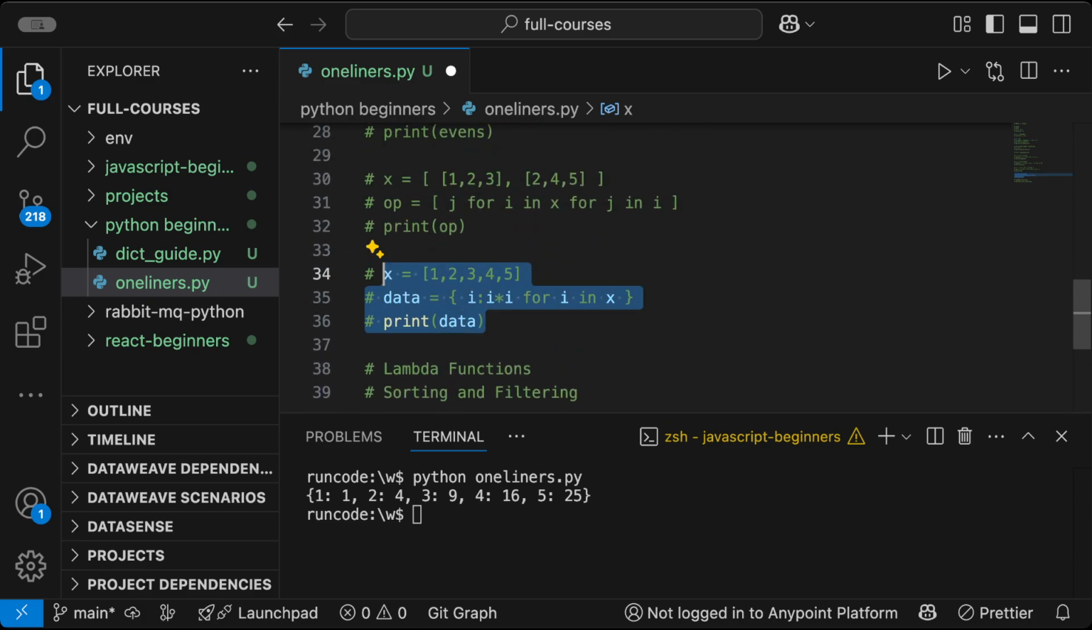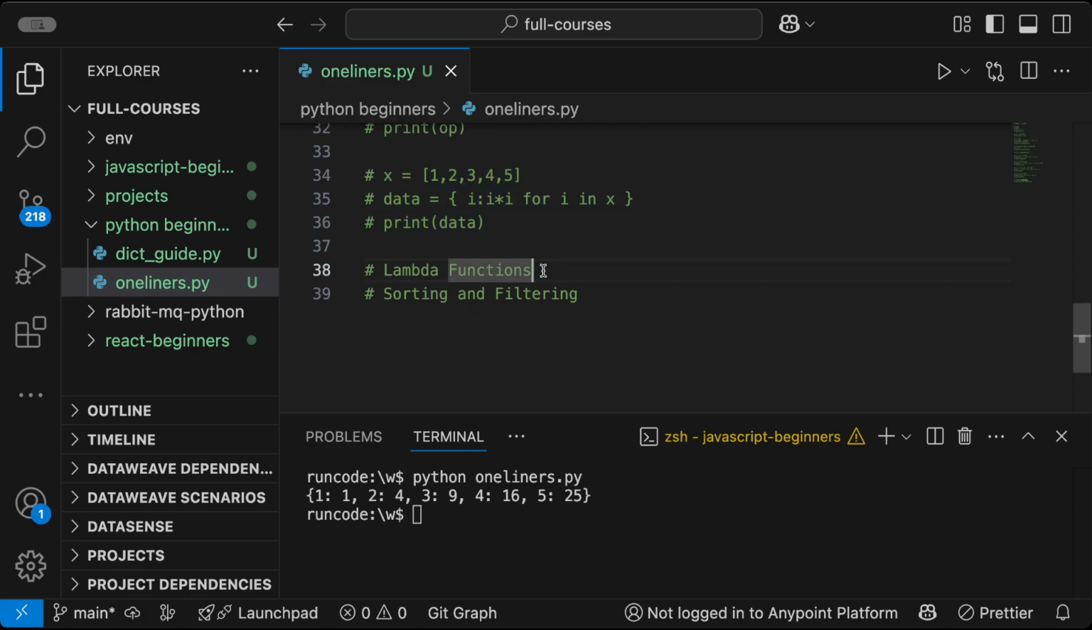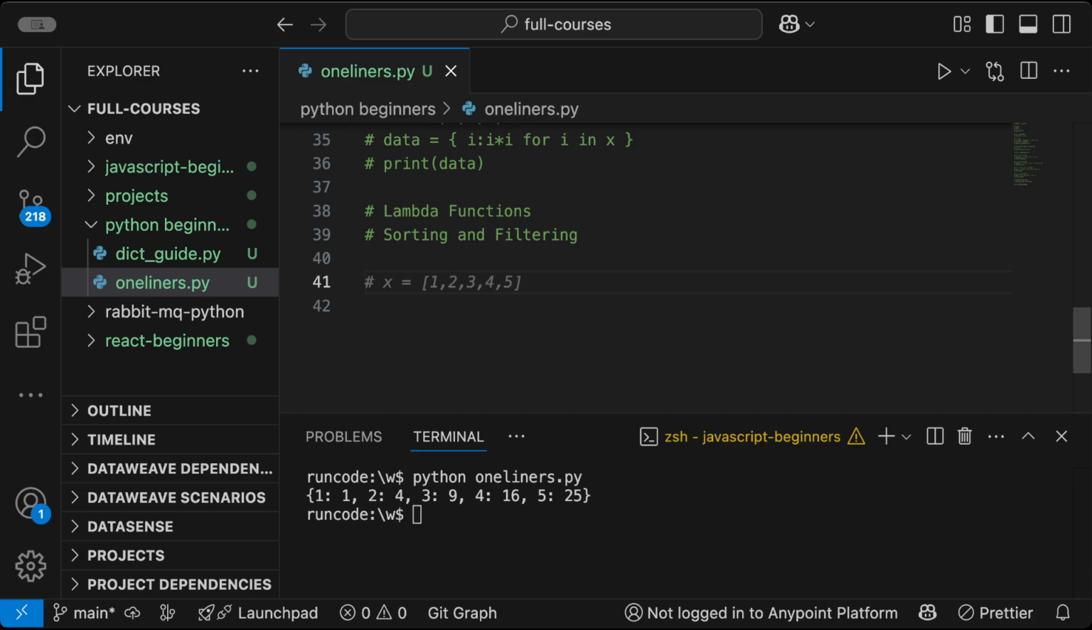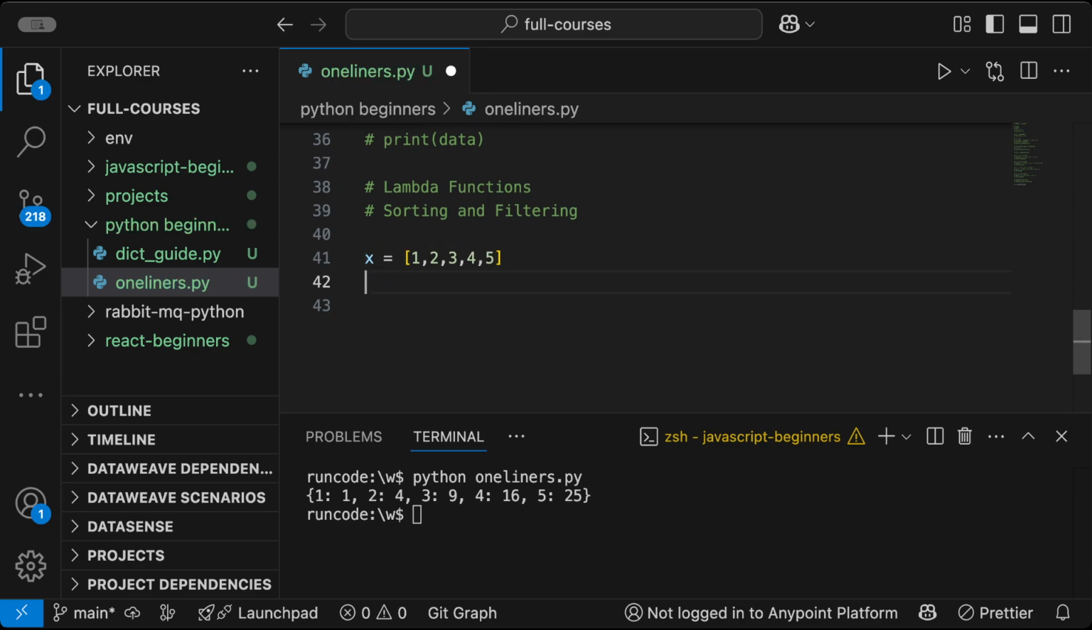So let's comment this. Now let's see some sorting and filtering. We already saw the lambda function, so we will focus on sorting and filtering using one line of code. Okay, let's say you have to find the maximum and minimum of a list. So let's say you have a list 1 2 3 4 5. How can you find the maximum?